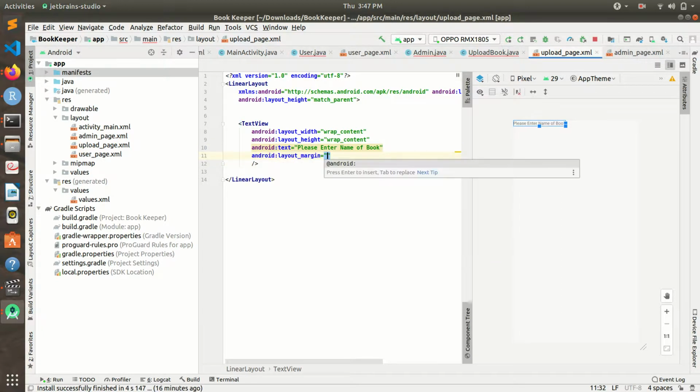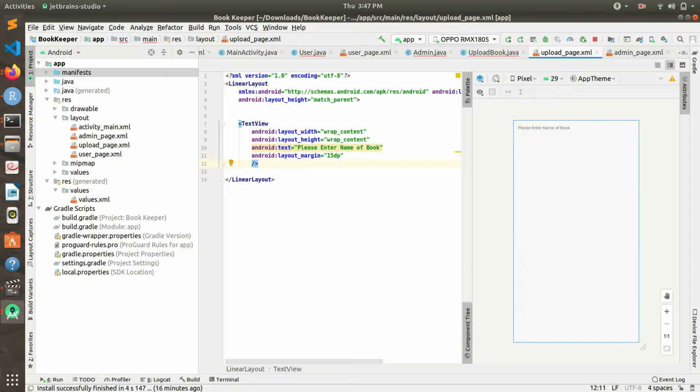If you get stuck anywhere in your code, please check my code on GitHub. I have posted that code on GitHub. So please check whenever you get stuck somewhere.